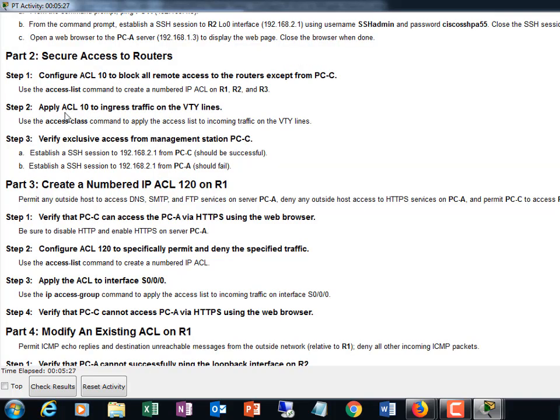Apply the ACL to the VTY lines with the access class command, and then verify that only PCC can access A and C. It can access the routers, and make sure that PCA should fail. So again, we're only dealing with SSH.